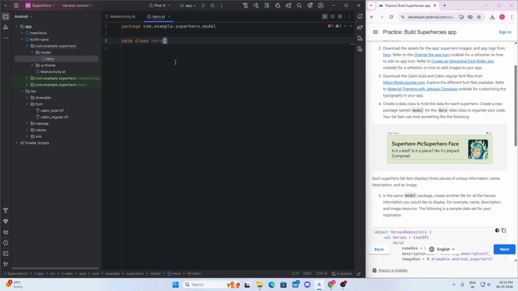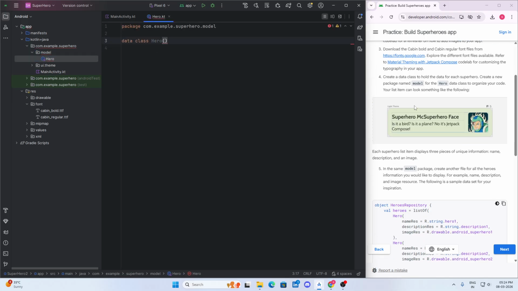Once you are done with this, now you can see a card. Here one example card is given. So it is having a hero title, that is name, hero description and hero image. These two are one below the other, so this will be in the column format, and this image is aside of this title and description, so this will be in the row format. So we need to add this image in row format and these two in the column format.